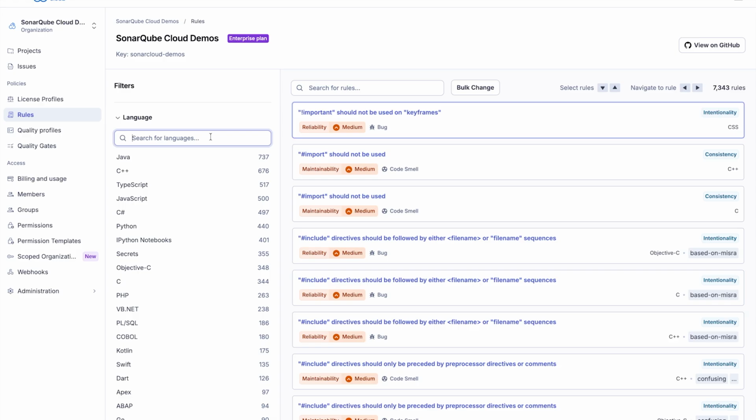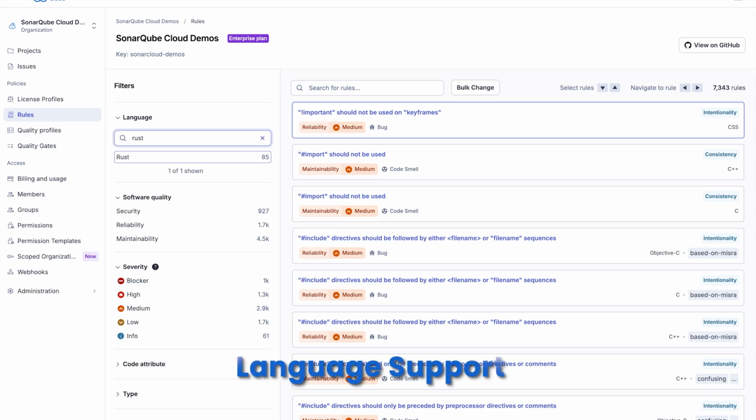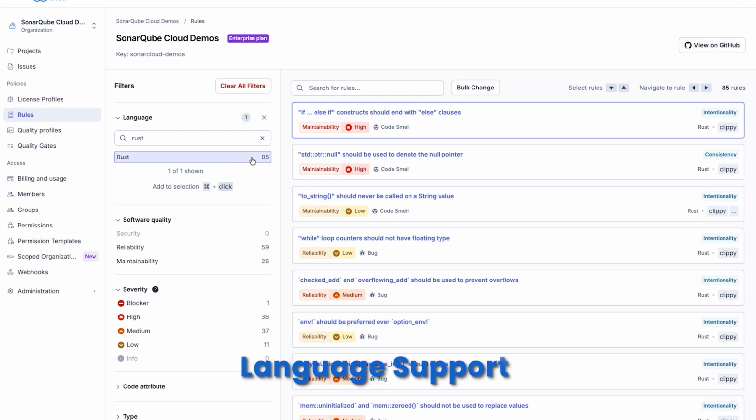Sonar's commitment to continuously expanding and refining our language support is driven by a singular goal: to ensure that quality and security are non-negotiable standards no matter what technology your developers or AI agents are using. As the ecosystem evolves with new languages and frameworks, and as AI-generated code increasingly becomes a part of every code base, SonarQube must evolve with it.